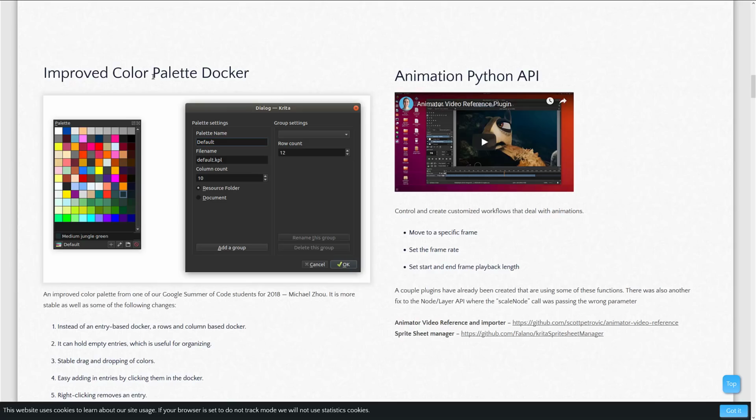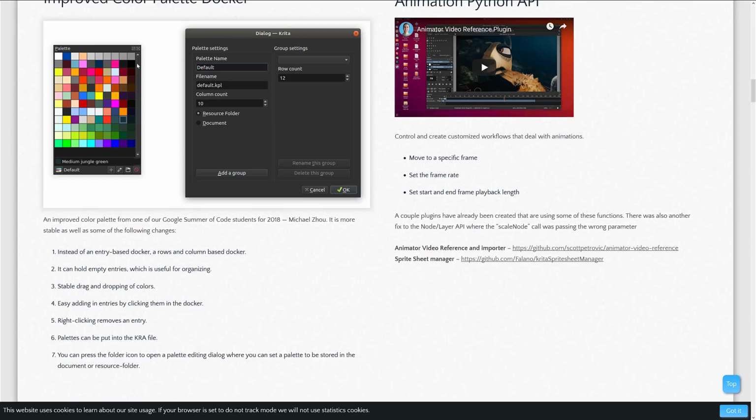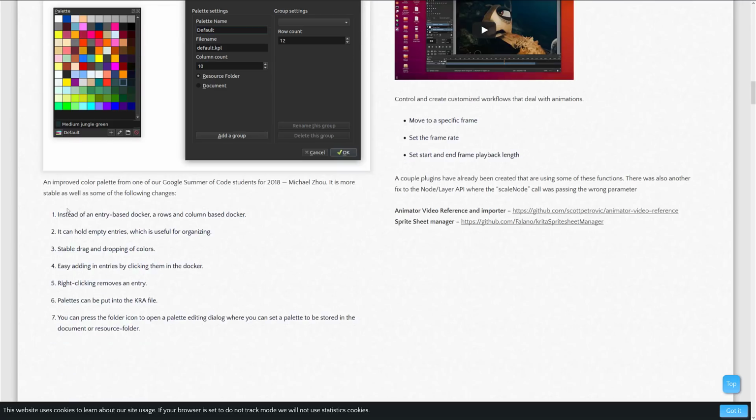There were actually a lot of palette related improvements in this. So you see here we've got, instead of an entry-based docker, a rows and column-based docker. It can hold empty entries, which is useful for organizing, stable drag and drop of colors, easily adding in entries by clicking them in the docker, right-clicking removes an entry, palettes can be put into the KRA file, and you can press a folder icon to open a palette editing dialog where you can set a palette to be stored in the document or resource folder. Another cool thing is you can actually add groups and start dragging and dropping from the palette into your group. So if you had a special set of gray tones, you could create a gray tone group, drag the gray tones into it, and then have just that palette available when you scroll down here.